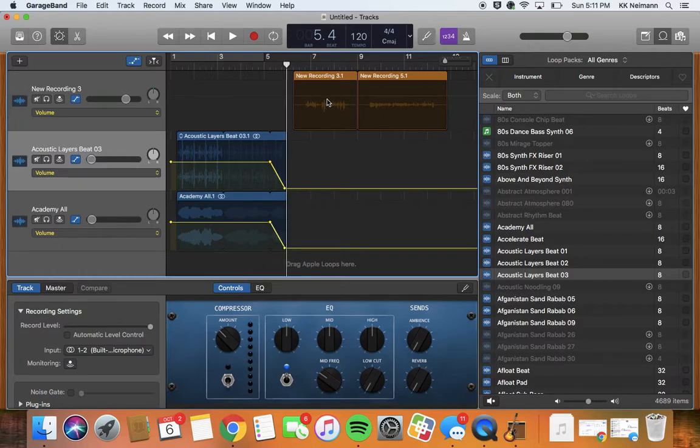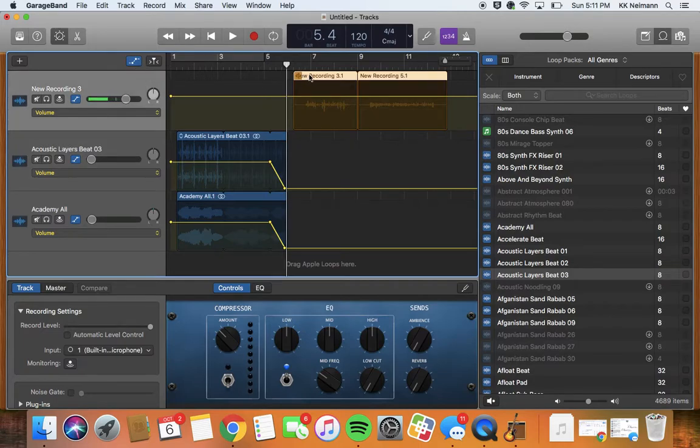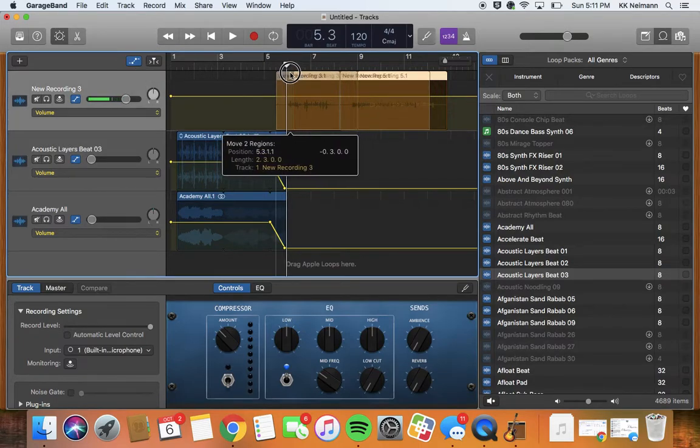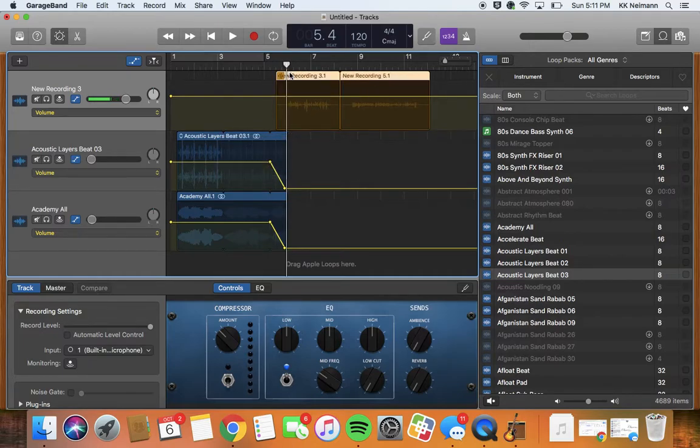And what I'm going to do is take this first voice recording and move it kind of over here so that as the music starts fading, the voice picks up. So let's see what this is going to sound like.